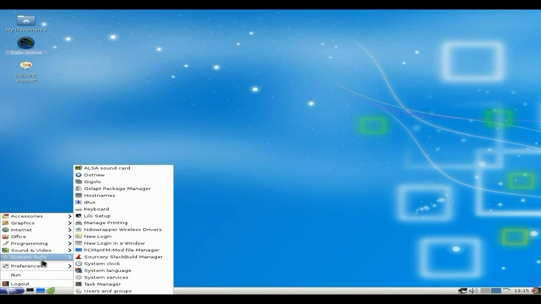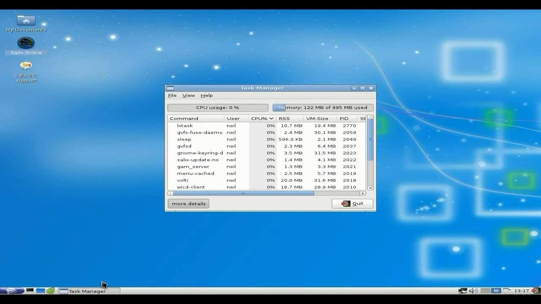See, quick, so what I mean about quick, look, go back. Your GSlapt package manager is here. Host names and so on, okay. File monitor, folder for PCManFM, which is your file manager. System clock, task manager, I'll open it up for you to see what we're using. Look at that, I'm using no CPU and only 123 of RAM. So for older systems, LXDE will make it a lot faster, okay? That's all we're going to say.